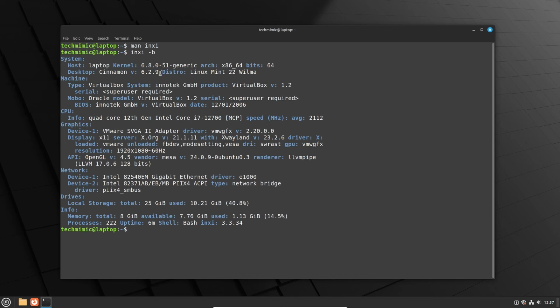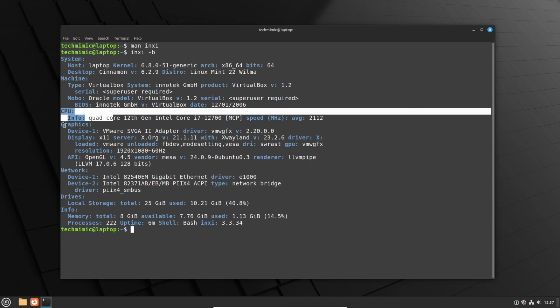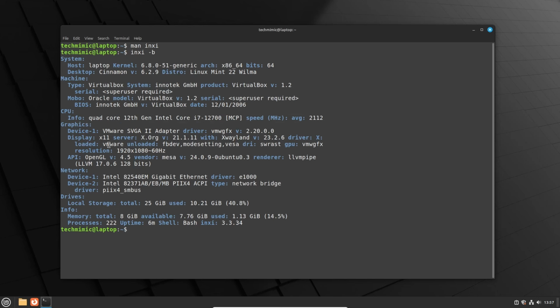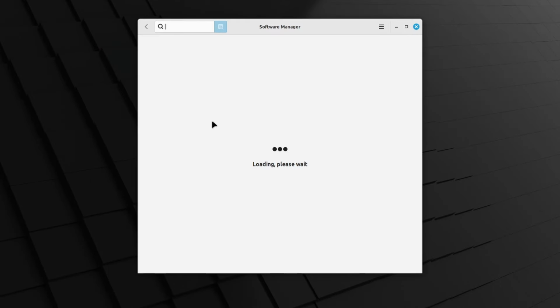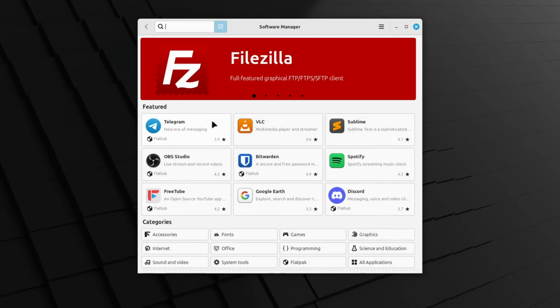Loads of information in just a few lines, including the processor, the graphics card with its driver and version used, the network interfaces, local storage, and the internal memory. If this is already useful for you, and this is all that you are after, this might be all you need. If inxi is currently not available on your system, you can install it from Linux Mint's software manager.